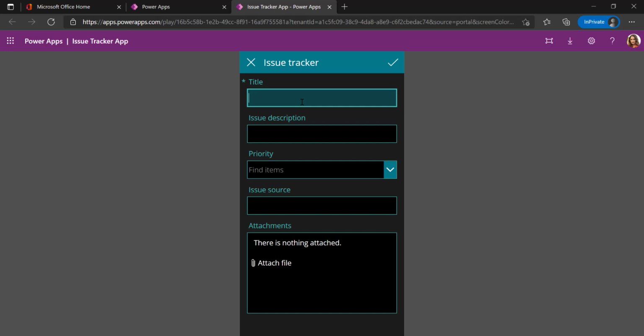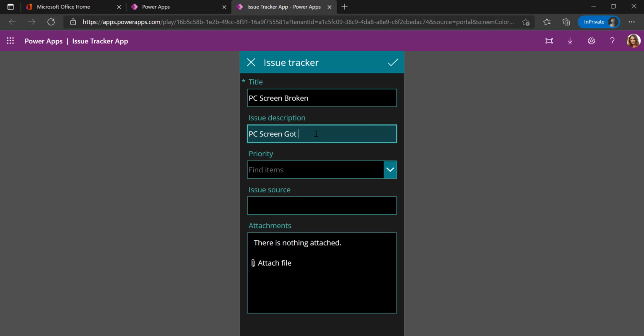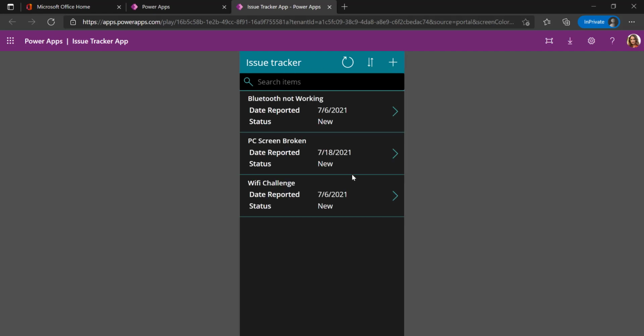This will not work. And for this particular one, PC screen broken. Okay, PC screen got damaged. I mean it fell and got damaged. I want to attach what's the priority. This is very critical. Issue source, nothing. Am I attaching anything? Nothing for now. I'm going to click on check here. I want to demonstrate on it. Awesome. You see, Wi-Fi challenge is there now.